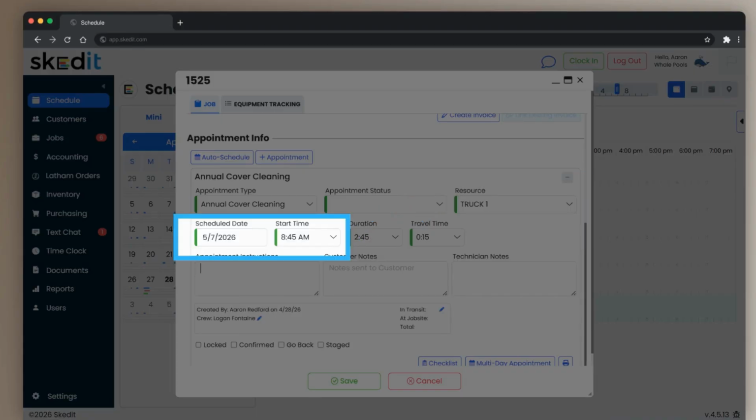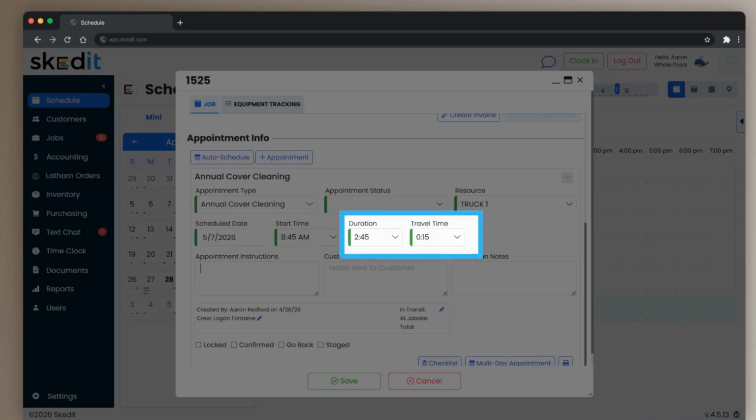Here you can see the appointment date and start time. If you need to change that, you can edit it here. This area shows the duration time of the appointment and travel. If you have assigned a default duration to the appointment type, that duration will automatically be applied. If you have not assigned a default duration, then the amount of time you made on the schedule when creating the appointment will be applied. If you want to change the duration of the appointment, you can do that here.